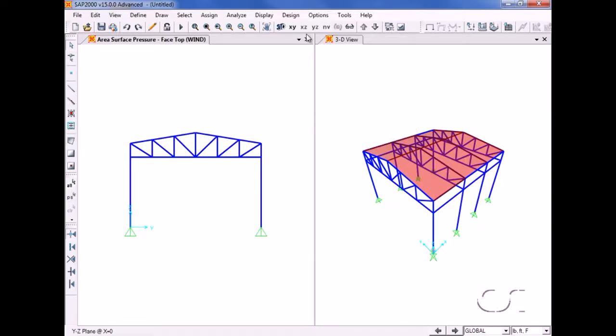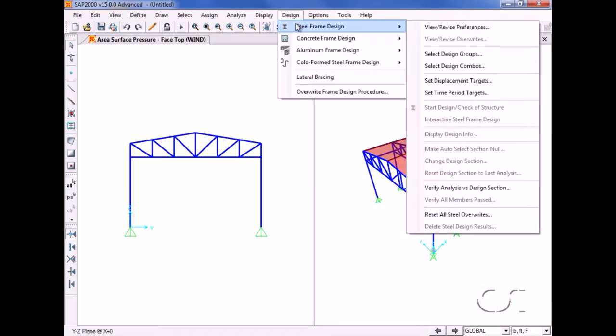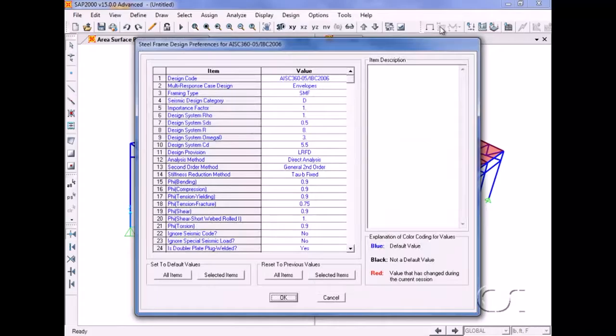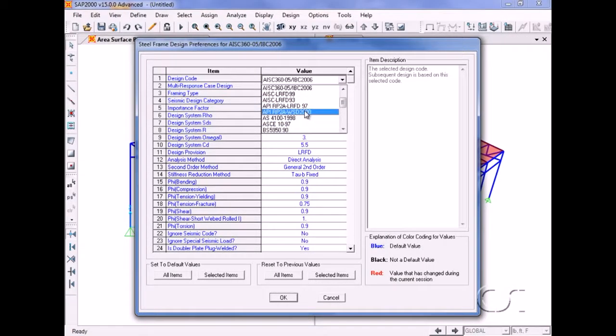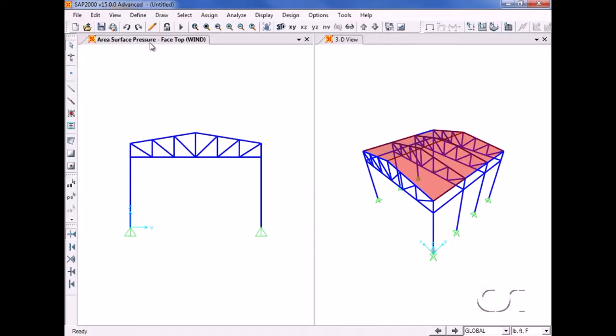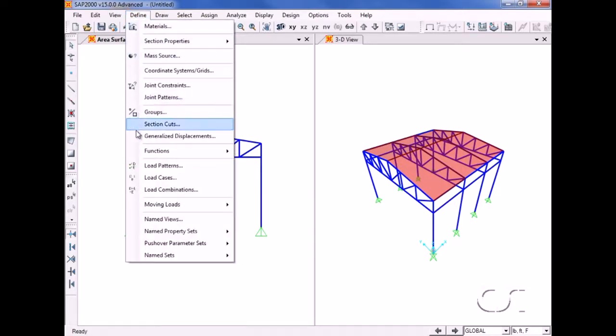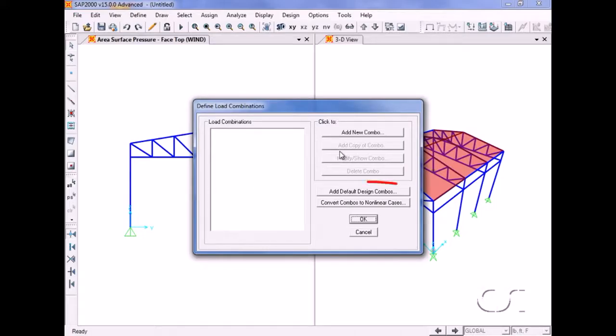Next, we will select a design code and set up load combinations. 设计钢构，We will use the AISC 360-05 design code for our steel members. AISC 规范，for the combinations, we will let the program automatically generate our combos based on the selected AISC code.